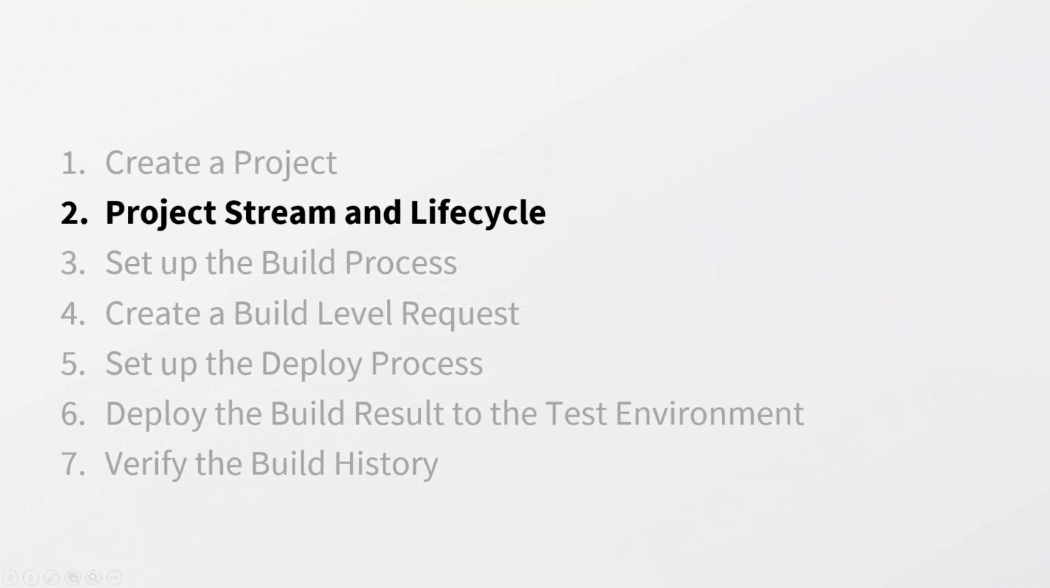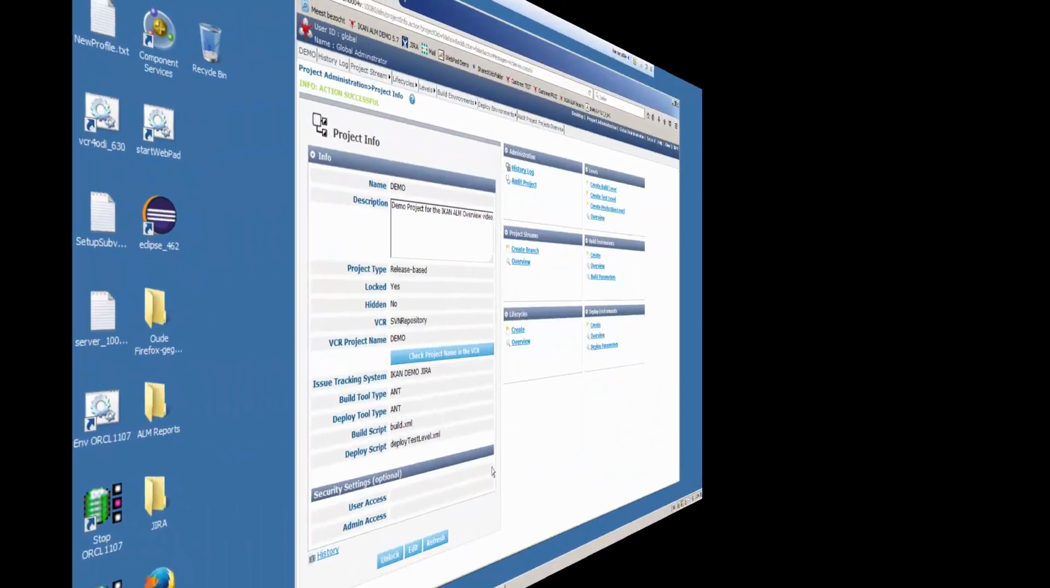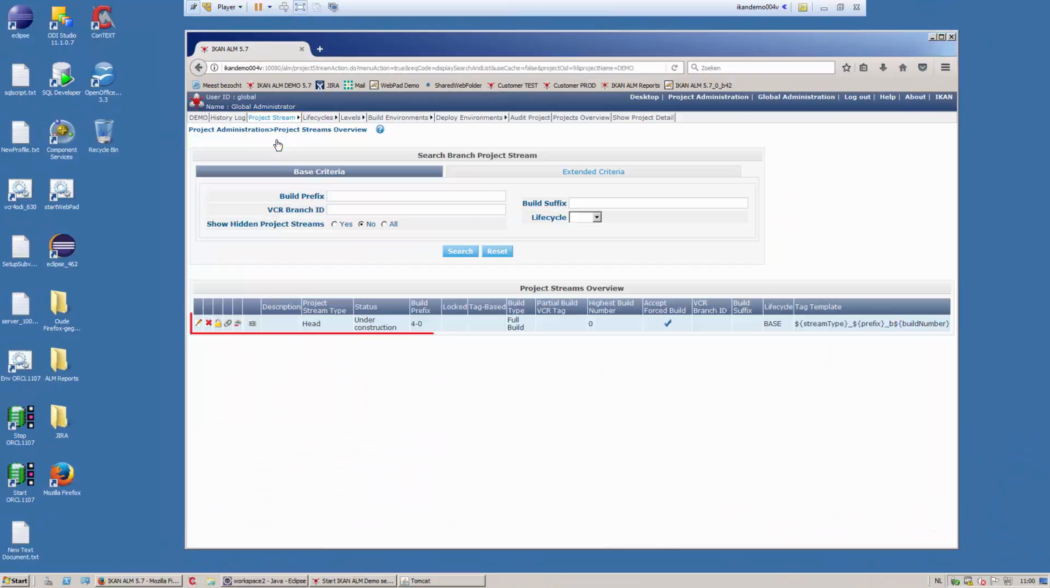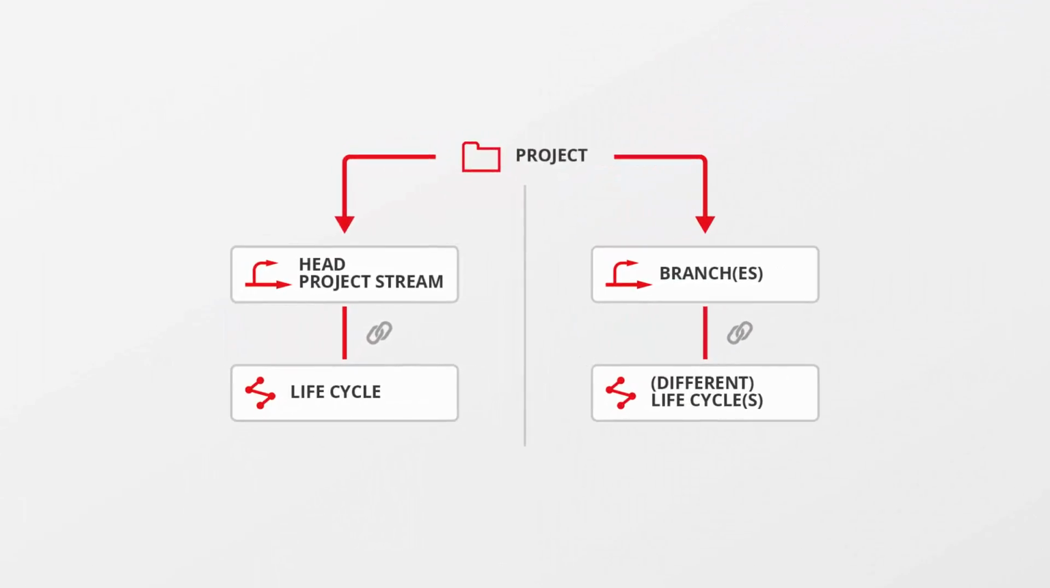As mentioned before, at the moment the project is created, IKAN ALM will automatically create a head project stream. A project stream is a working entity within IKAN ALM. Each IKAN ALM project contains exactly one head project stream and may contain one or more branches. Main development will mostly be done in the head project stream, while maintenance, patches and parallel development can be realized in those branch project streams. For this demo, we will only use the head project stream.